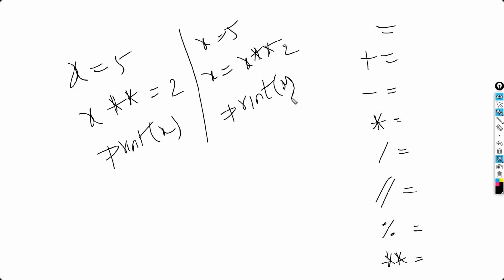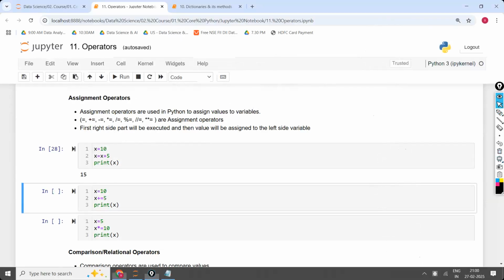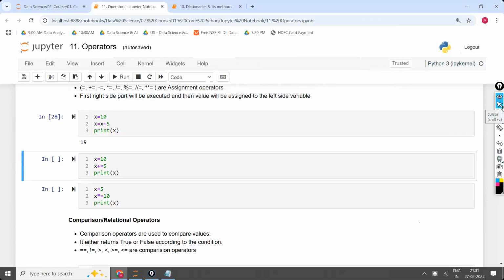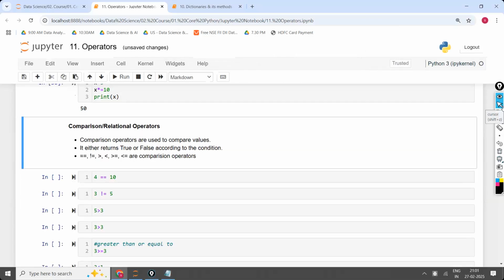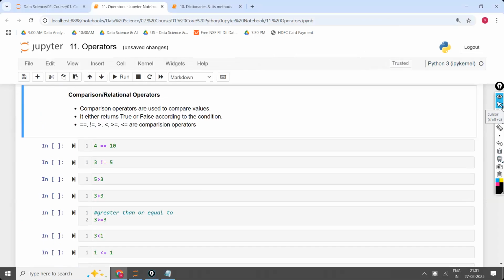Now let us move on to the next one, called comparison operators. Okay. Now what do comparison operators mean? They compare two values. Left side and right side, whatever values are there, it is going to compare. And what comparison operators do we have? First one is comparing whether both the values are same, equal to, not equal to.